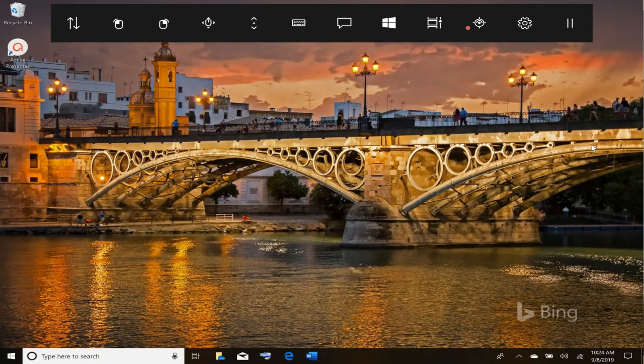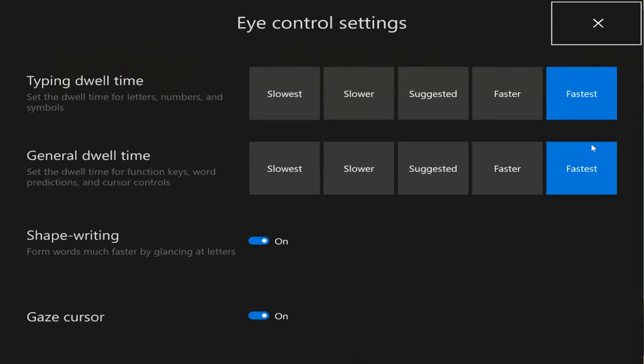Alright, then the option after that is settings. This is where you can slow down or speed up the dwell time. Your dwell time is how long you have to look at something before it's selected. So there's two options. There's dwell time for typing, and mine's set to the fastest. And then there's general dwell time, which is selecting anything else. See, now I just put on the slowest. So now I have to look at something a little bit longer. I think it ended fastest. See how quickly it selects it now? I like it on fastest.